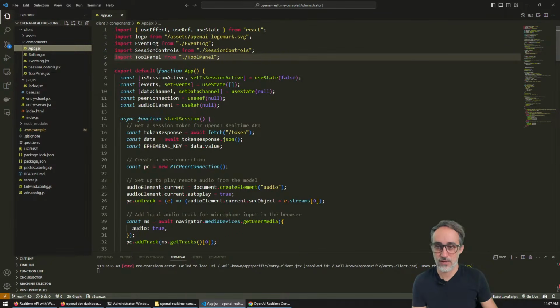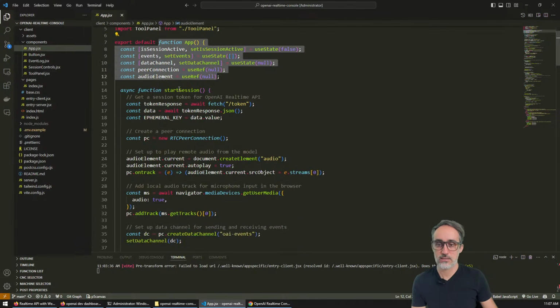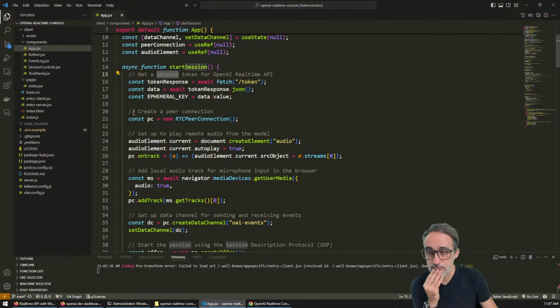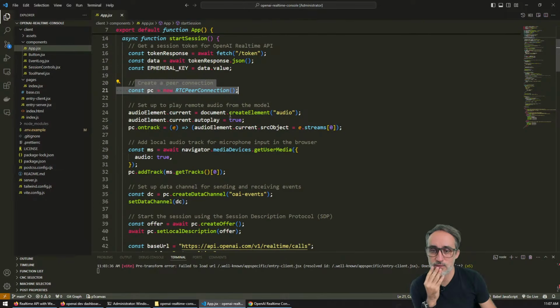So the app, session, start session, we get a token, an ephemeral token, like a session token. I guess that's important. Create a peer connection, RTC peer connection, document audio, autoplay true, on track, streams, add local audio track from microphone input in the browser. Await navigator media devices get user media audio true, add track gets track.